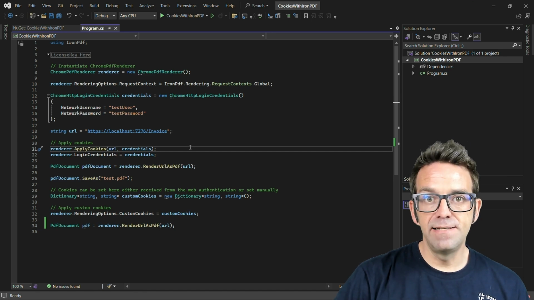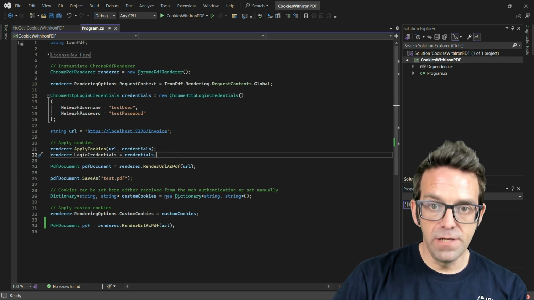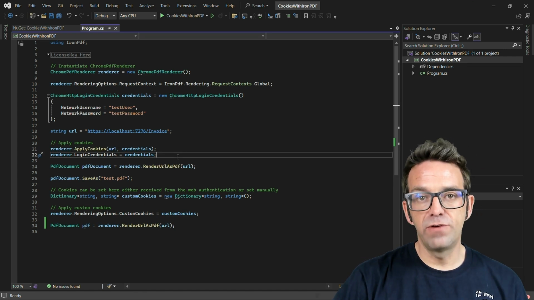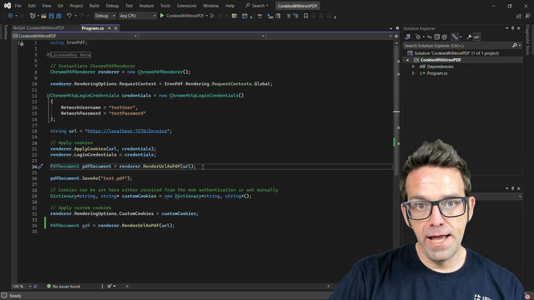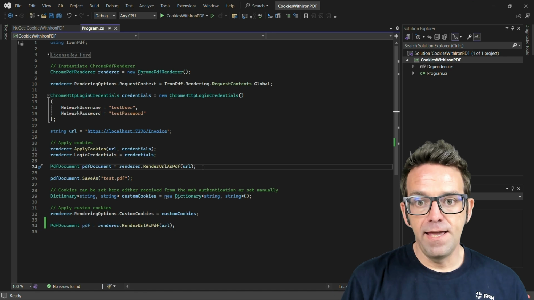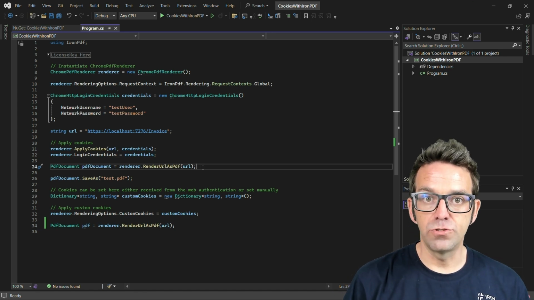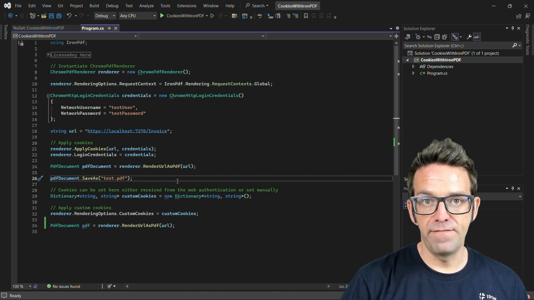We apply cookies to the renderer by calling the ApplyCookies method with the URL and credentials. This helps maintain session-specific information during the rendering process. We set the login credentials of the ChromePdfRenderer instance with the defined credentials to handle the authentication. We use the RenderUrlAsPdf method to render the web URL as a PDF, and this method handles the cookies and authentication using the credentials provided. We save the generated PDF to a file path using the SaveAs method.